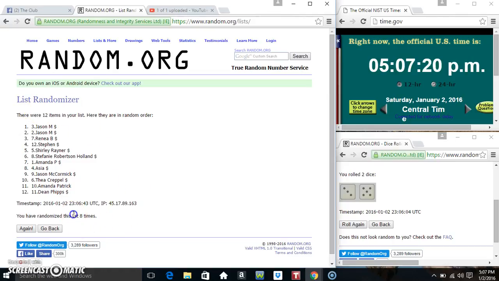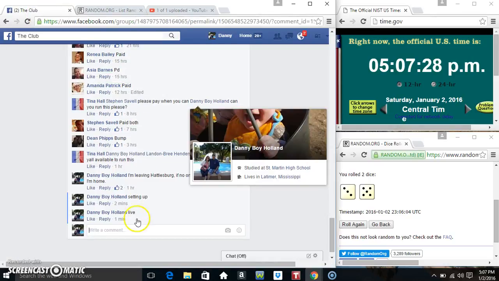Randomized 12 times. Dice called for an 8. 12 items on the list. Randomized 8 times. Dice called for an 8. Congrats, winners.